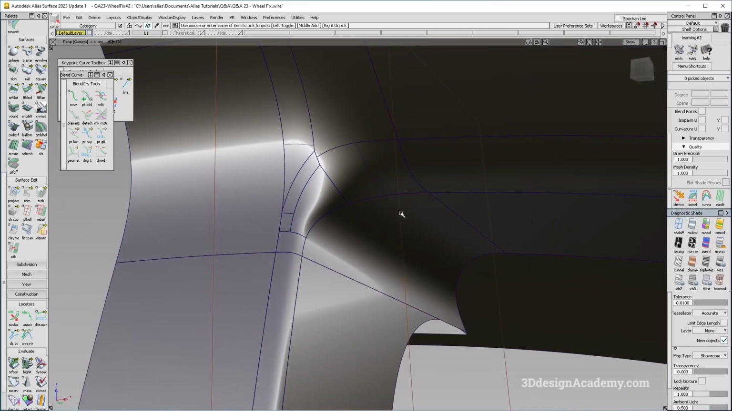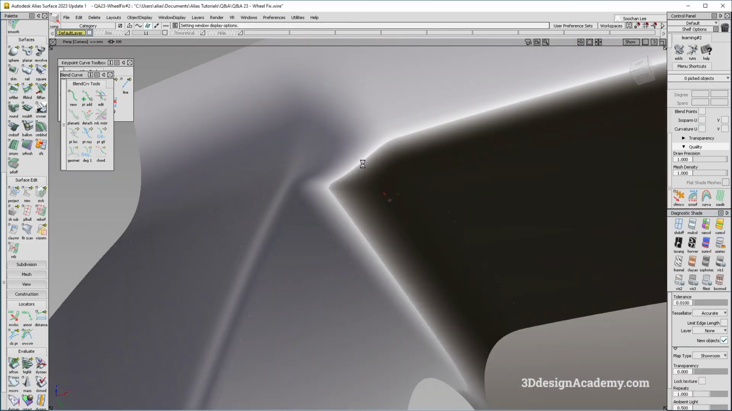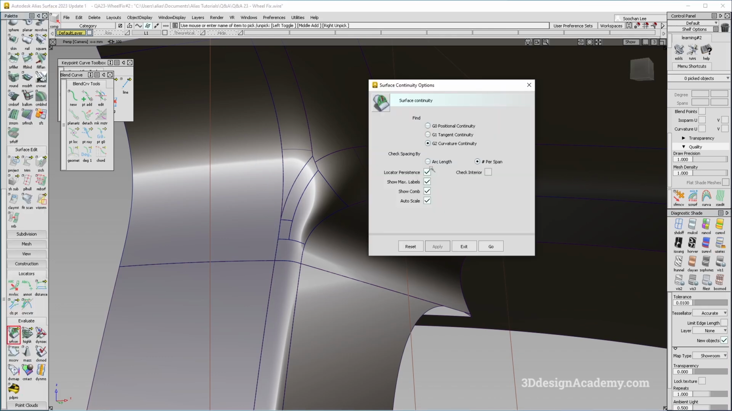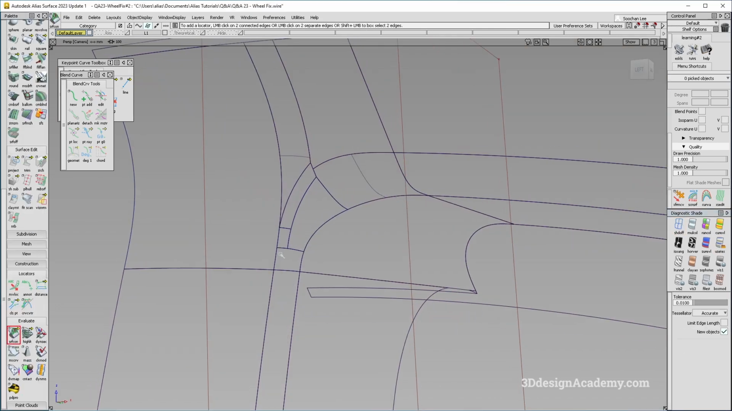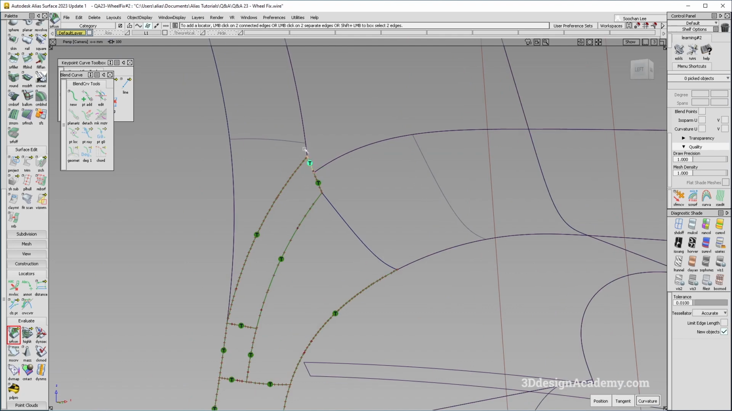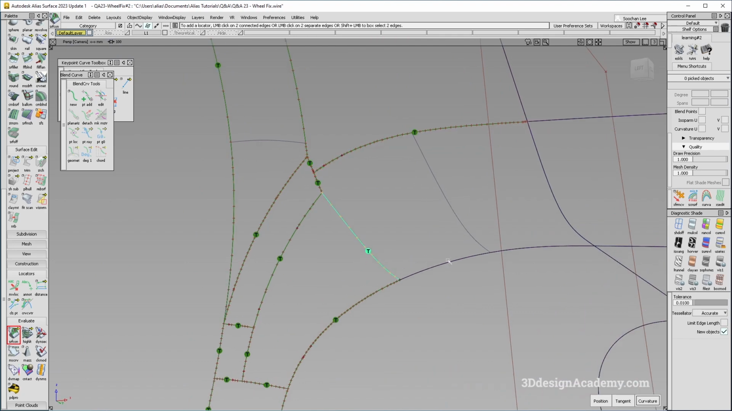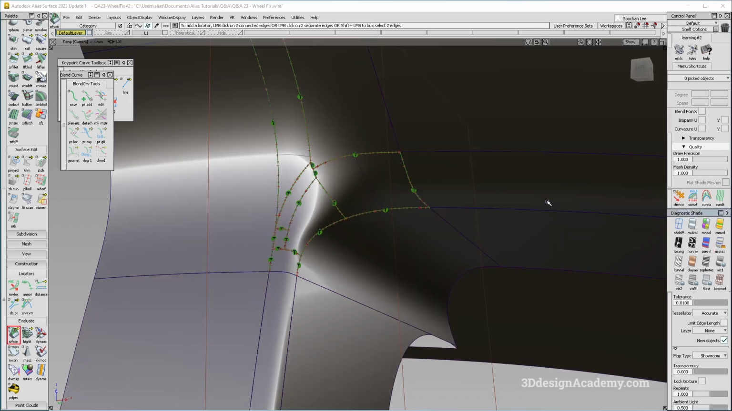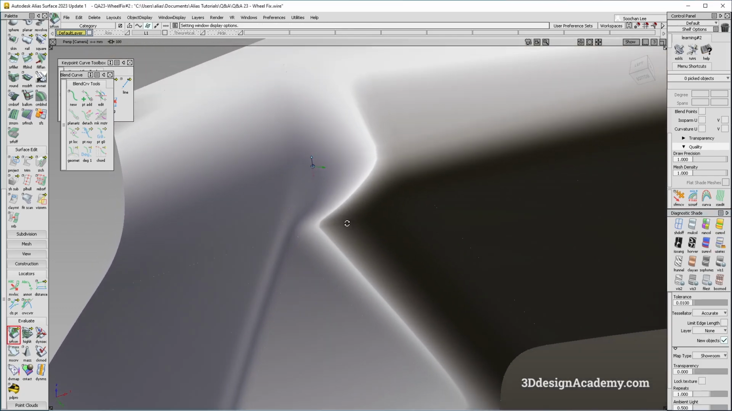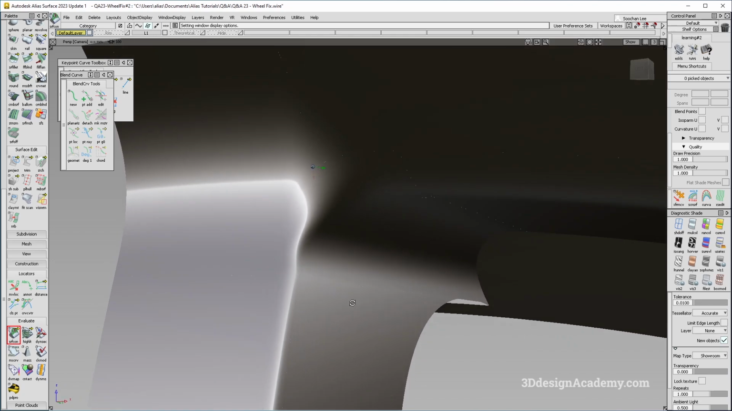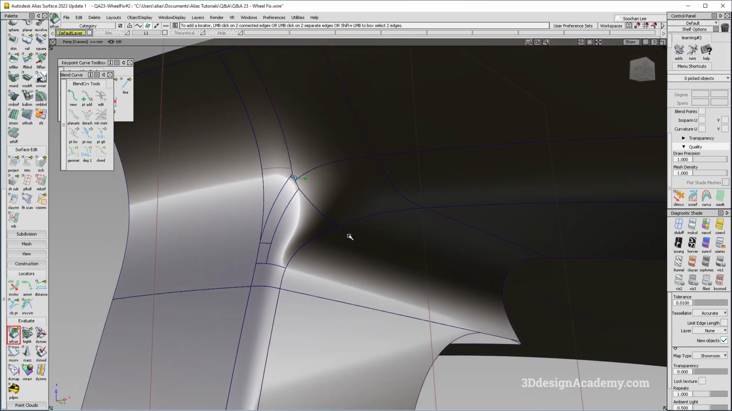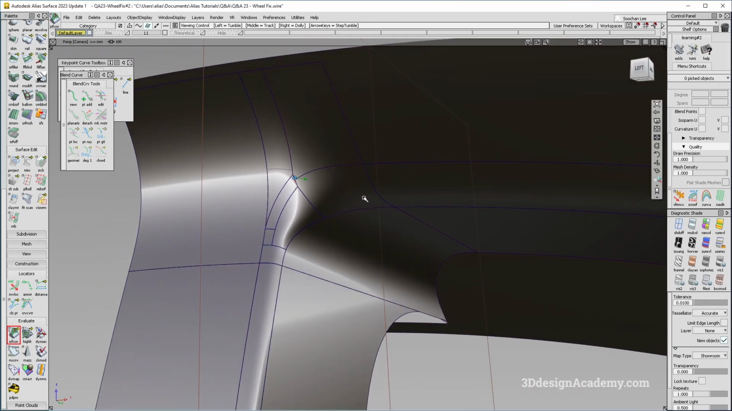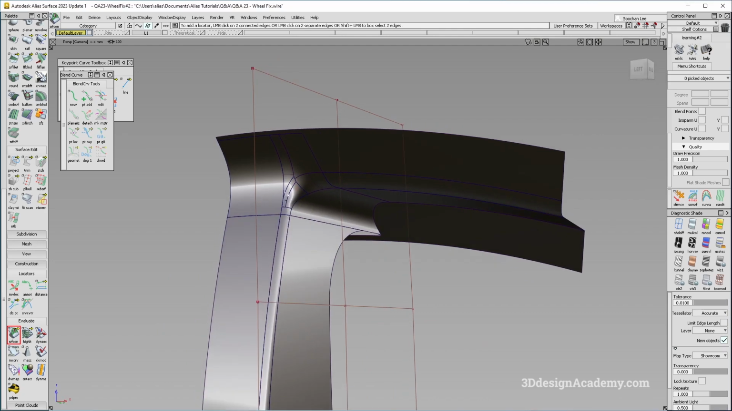All right, so now if you were to check the continuity for here, at least I get tangency on all sides. Curvature is not exactly in, but at least, you know, I got tangency. It's all green. If I check for tangency, it's a lot better than before. And the highlight flow is pretty nice. So that's how you do it. There it is. All right, so that is how to fix the continuity issue in a wheel. Thank you guys for watching, and see you next time.